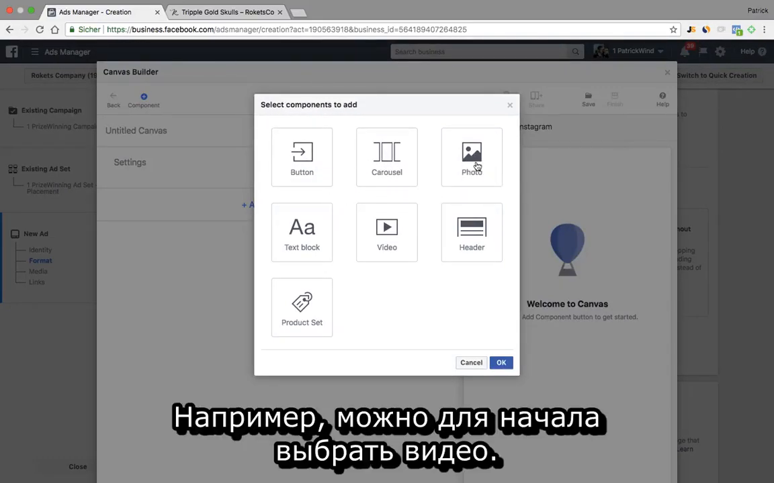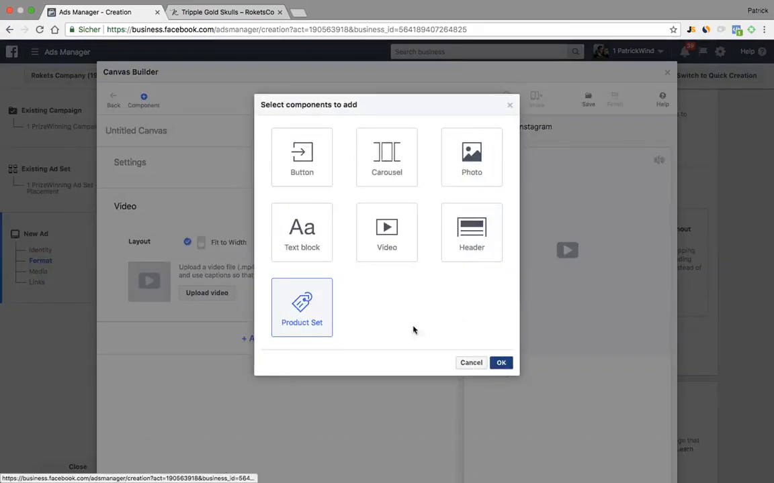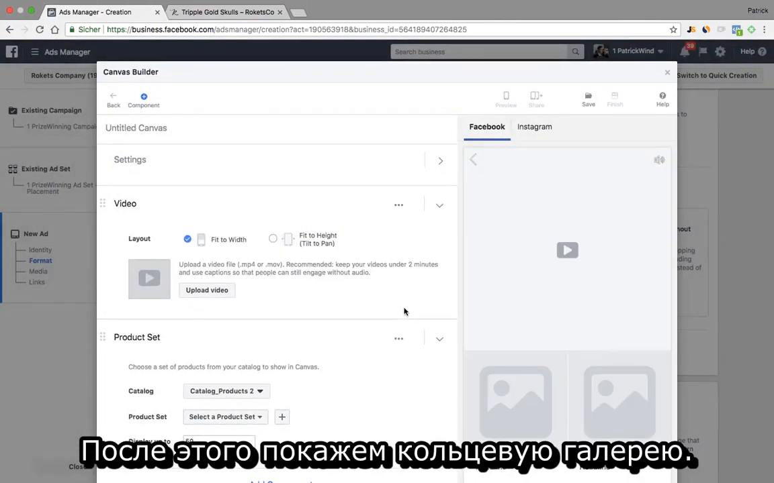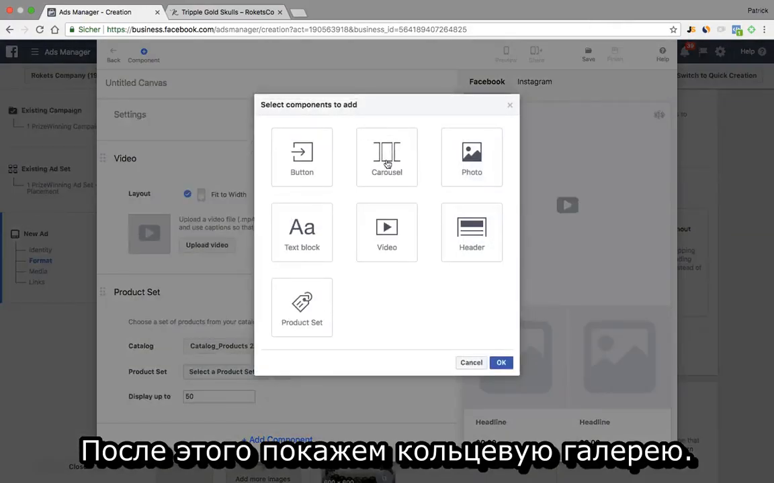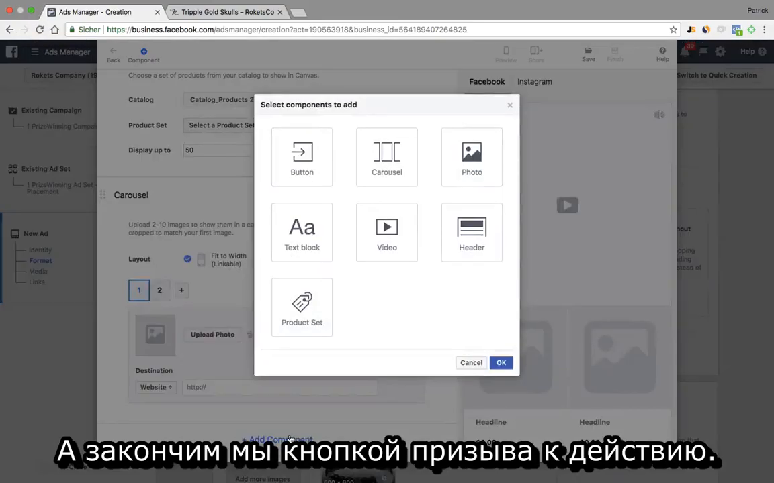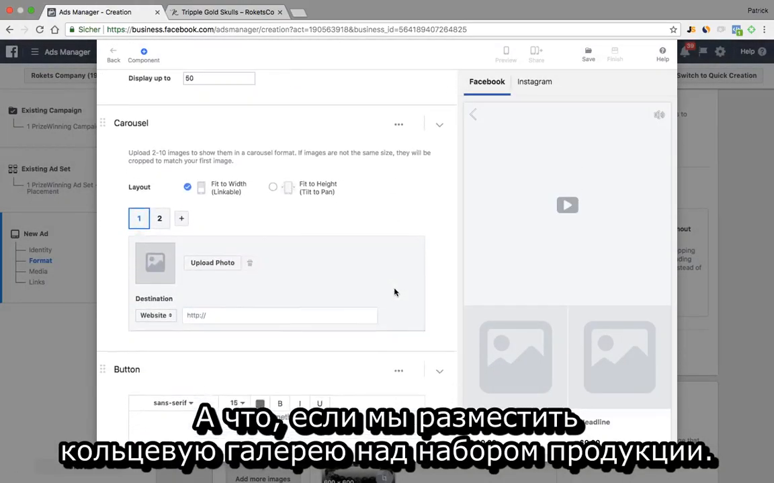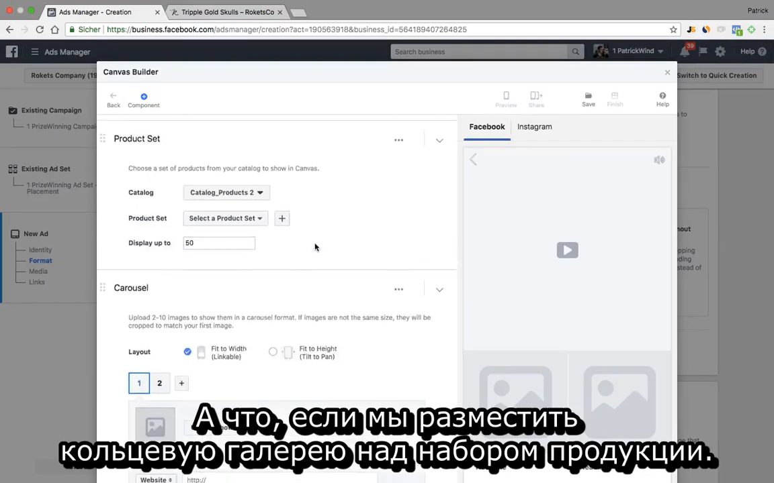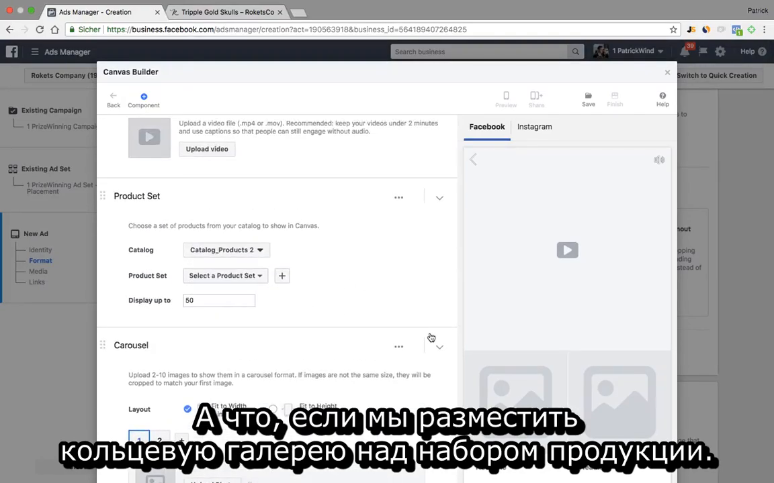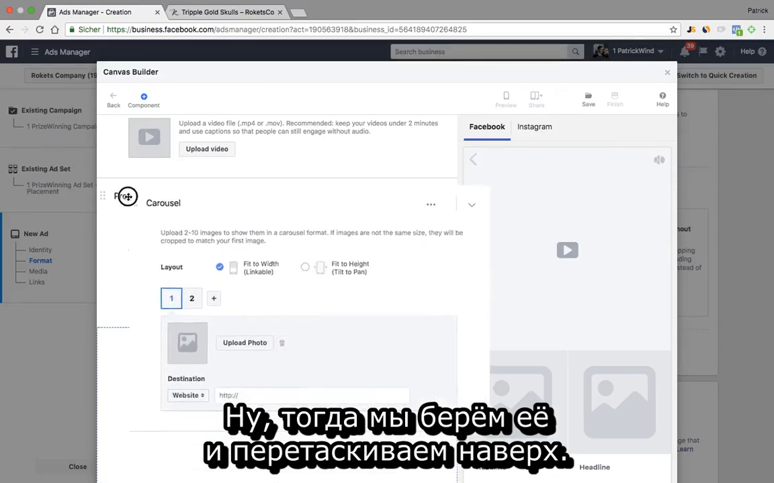So for example, we could start with a nice video, and after the video we give them a product set, and after the product set we could give it also a nice carousel, for example, and then we end with a call to action button. And then what happens if we decide, well, actually it would be better to have the carousel on top of the product set? Well, then we can just grab it here and put it on top.